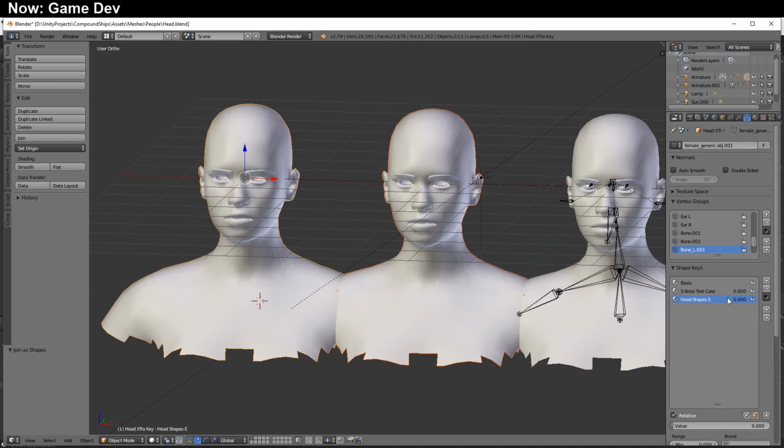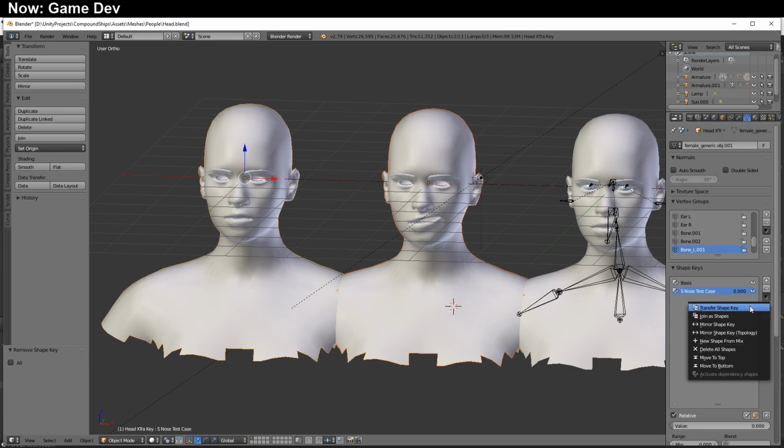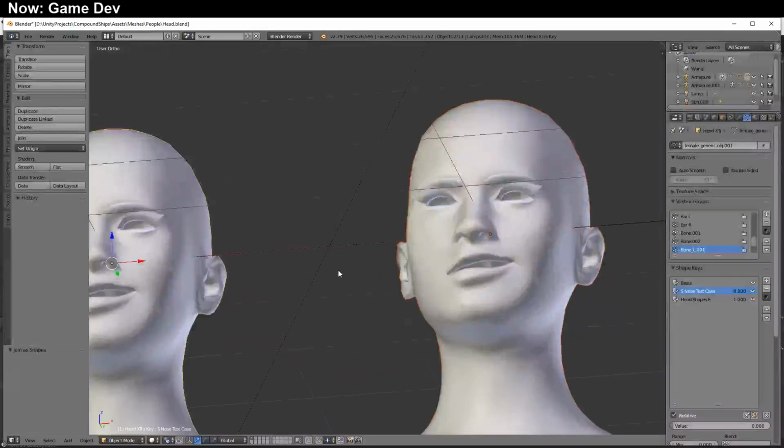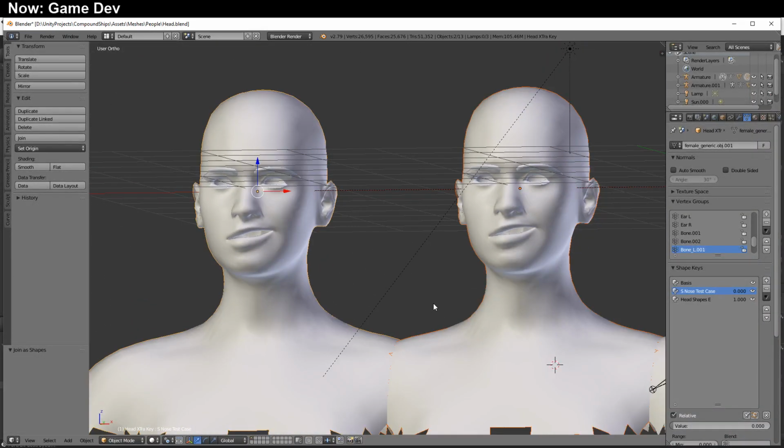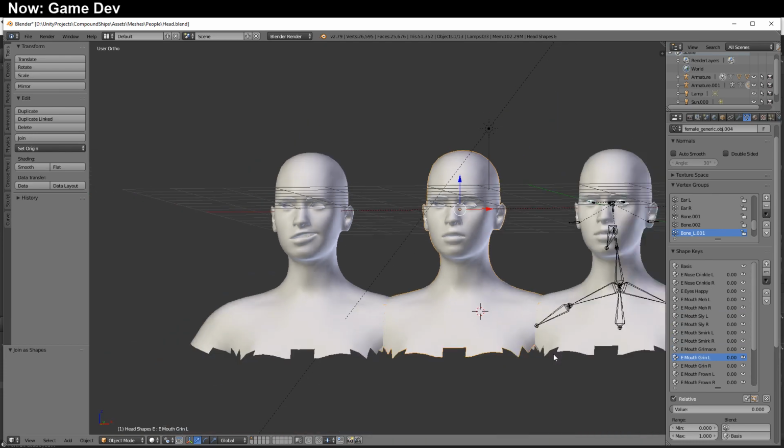Head shapes E. Oh, wow, that's awful. So basically that means that I can do this. But if I do it, I have to rename everything. Really? That's definitely going to require code. I'm not going to be able to do that one by one. That would take literally the rest of the night.